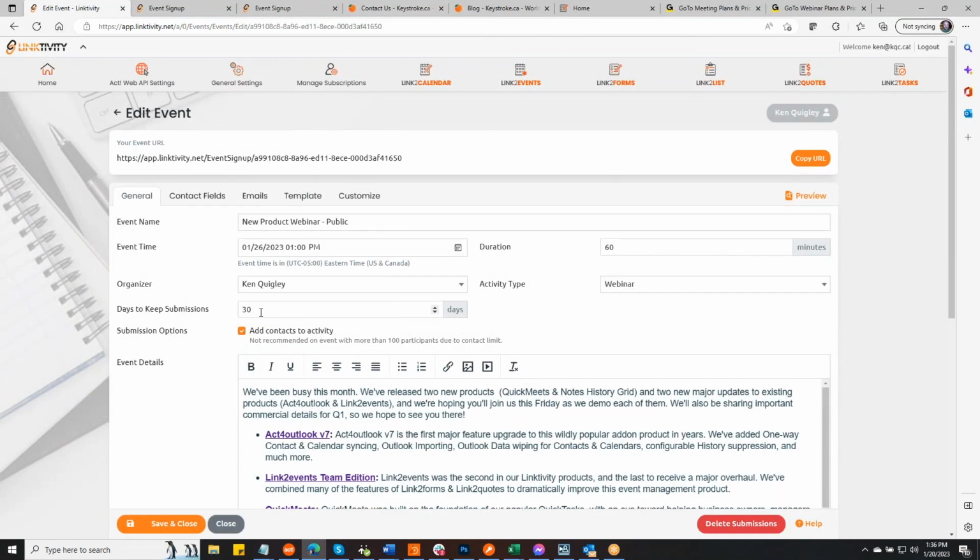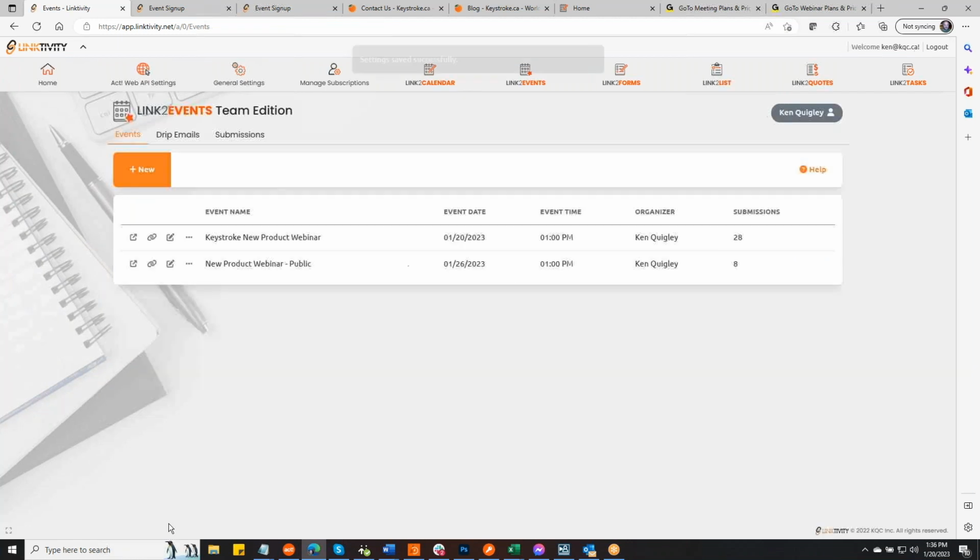How long to keep the submissions? Well, let's actually see what we've got now, okay? Because I'm gonna go back here. You can now see that we've got a counter here for how many people have signed up for the event. Okay, so we've got 28 people here that have signed up for this and 8 people that have signed up for this. This is brand new, literally today, where you get that submission count.